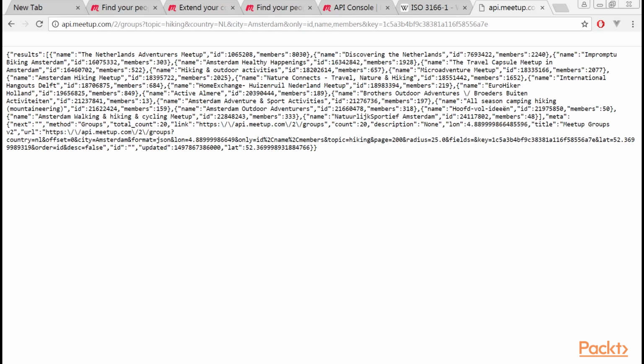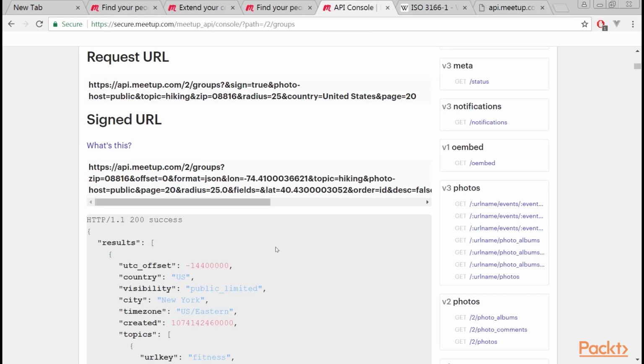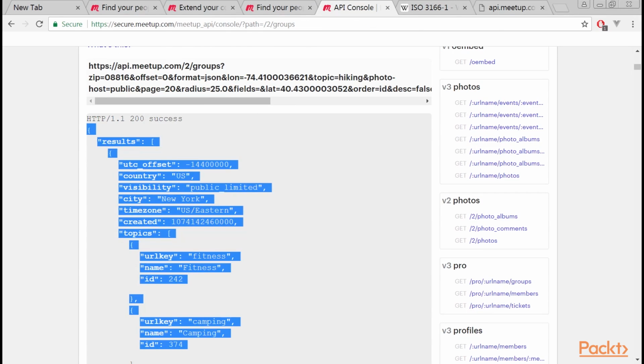We'll now save the downloaded data. The process depends on whether you use the console approach in Step 2 or the URL approach in Step 3. If you use the console approach, you should select the block of text starting with the first curly brace before the results and ending with the very last curly brace.